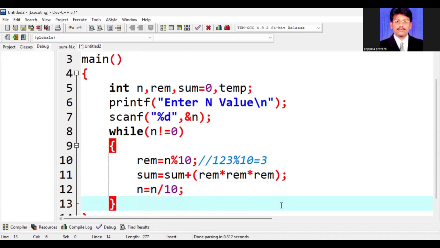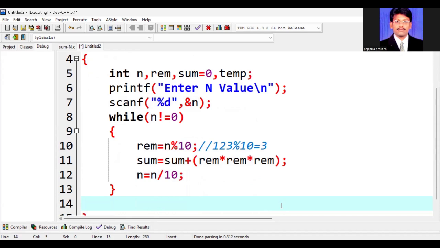n equal to n by 10. Now I will explain in the program. Then printf. If the sum of cubes equals the given number, we get the sum value. How do we get the given number? For example, n: the final n value becomes 0. While n not equal to 0, the loop will be executed. If n equals 0, then exit from the loop.